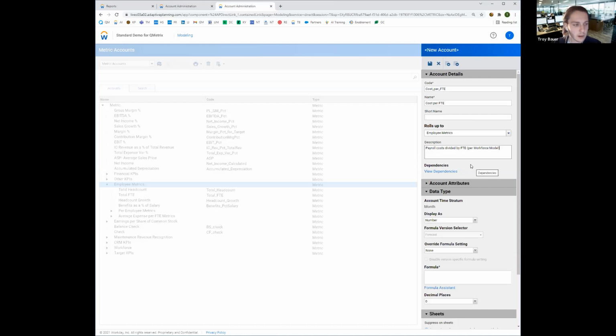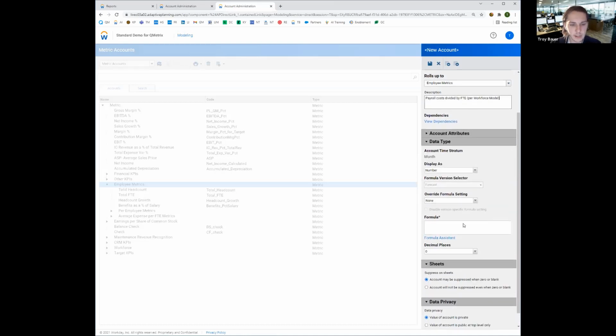Now, the actual formula, the purpose of this session, is to assign a formula down here. So underneath data type, you're going to see a formula box right here. And that's where we define a formula. So whenever you define a formula, whether it be in metric accounts or custom or wherever, you're going to see Formula Assistant down below, and I encourage everyone to use it.